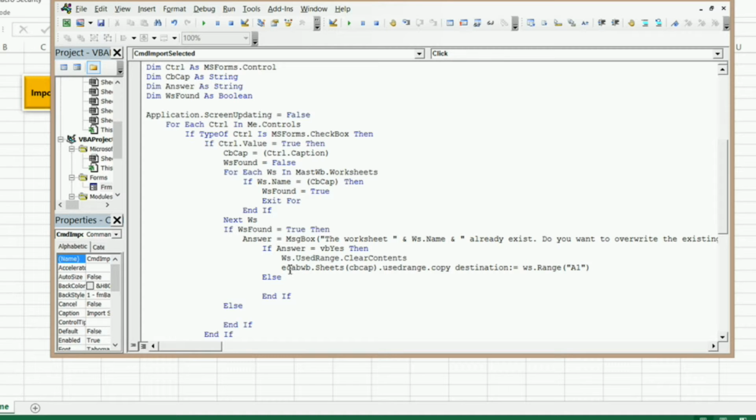Now we need to tell it what to do if we click no. We click yes, do this, or else do something else. Well, I just simply want to remove the check that is in that checkbox, and that's all I want to do. So I'm going to say ctrl.Value equals False, and that's going to clear that out.